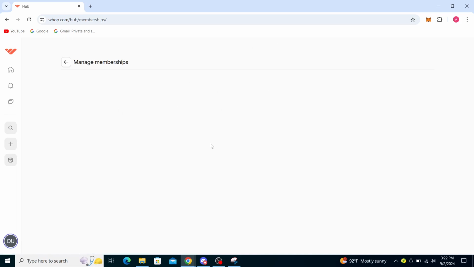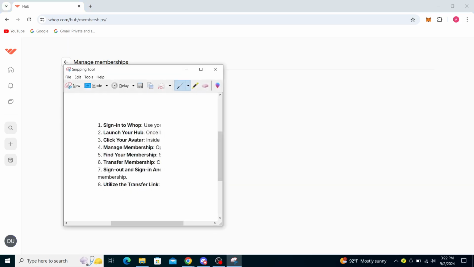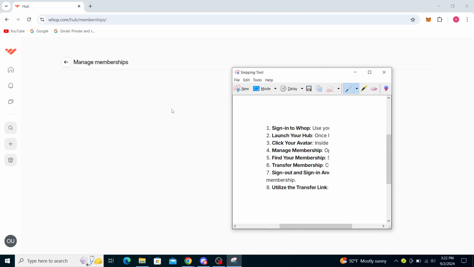So if I had a membership right here, I could manage it and transfer it to someone else, but I will just show you in steps how to do that. So you'll click your avatar. I just clicked my avatar, manage membership. So just find a membership that you wish to send to someone or transfer. It will be under here. From here, just transfer the membership.